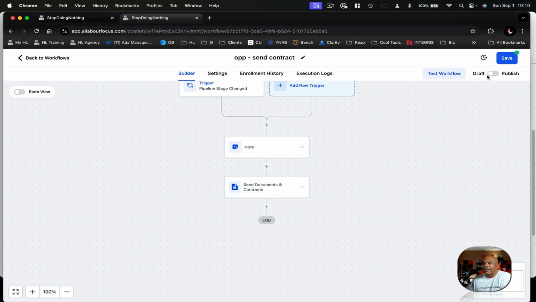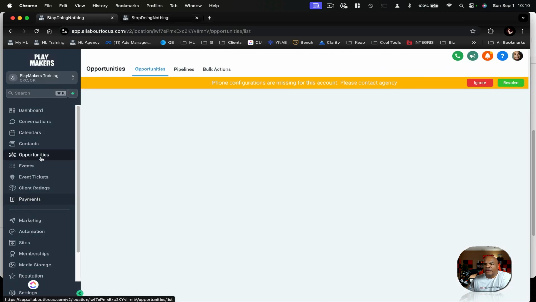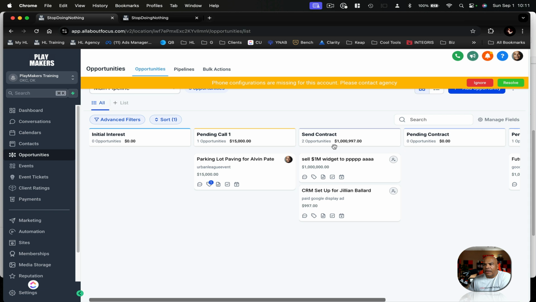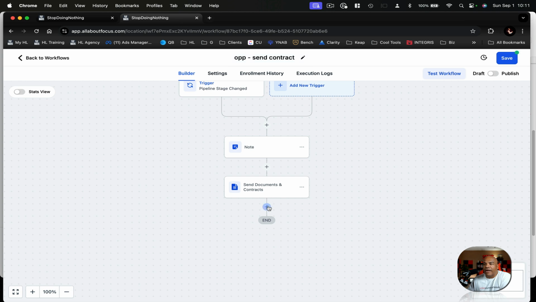And oh, this is what's going to be really cool. Because here's our pipeline, right? Over here, send contract, pending contract. Wouldn't it be cool if you could just move the opportunity automatically over to pending contract? So you've had the phone call, you've closed the deal, you drag this over, and it sends them the contract. You don't have to email them at all. The email happens automatically. And let's just move that over to pending contract while we're at it.